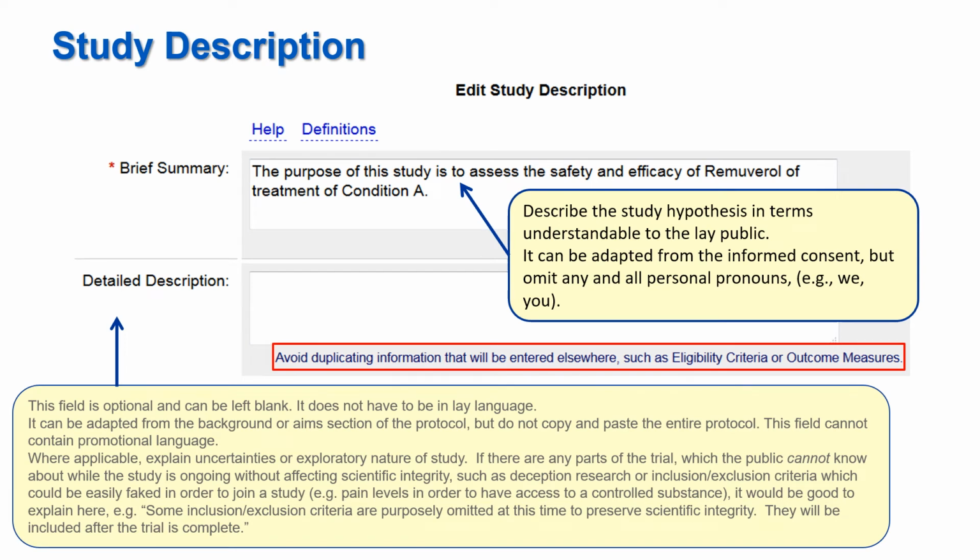Describe the study hypothesis in terms understandable to the lay public. It can be adapted from the informed consent, but omit any and all personal pronouns such as we and you. The detailed description field is optional and can be left blank. It does not have to be in lay language. It can be adapted from the background or aim section of the protocol, but do not copy and paste the entire protocol. Make sure this field does not contain any promotional language.